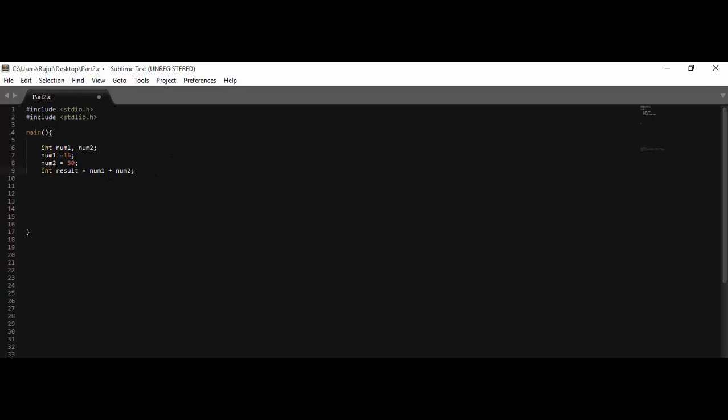Now the result is the addition of num1 and num2. Let's actually print it out so we know. Printf num1 plus num2 equals, and don't forget the format specifier is %d because it's the type int, and we're going to assign that to the variable result, semicolon, and print.